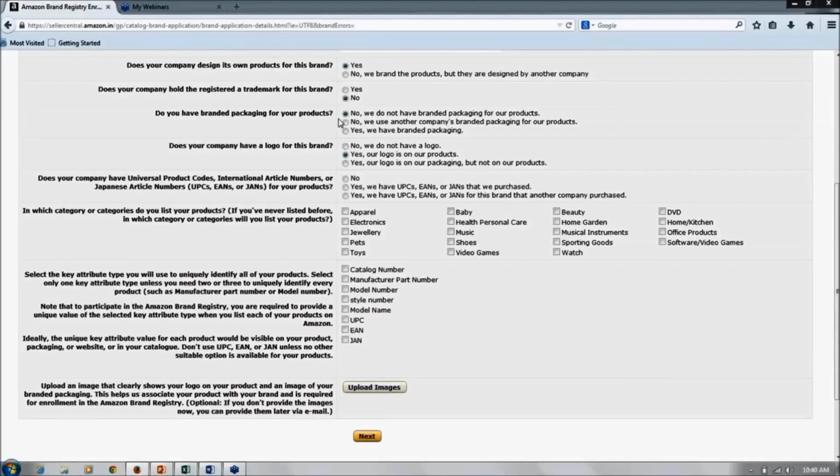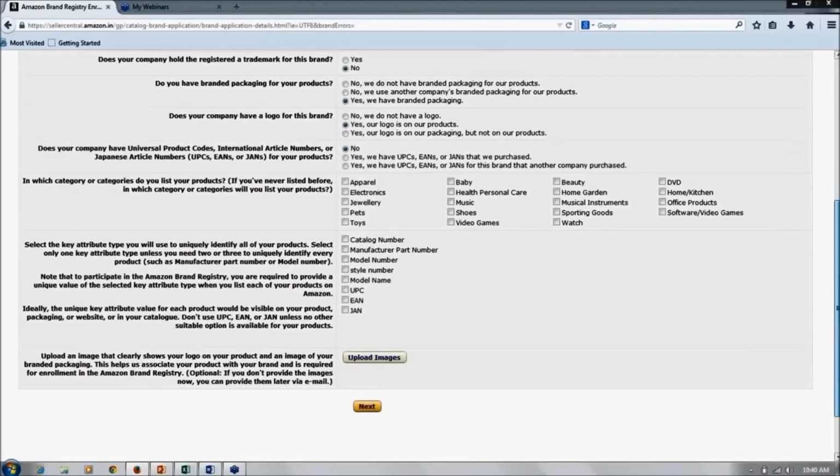Then next is, do you have branded packaging? Suppose I put yes here. Does your company have a logo? Yes, the logo is either on the products or on the packaging, or in case you do not have a logo, just select the appropriate option. Does your company have universal product code? Now these are barcode numbers. In case you have barcode numbers, then put a yes. Otherwise put a no. I'll put a no here.